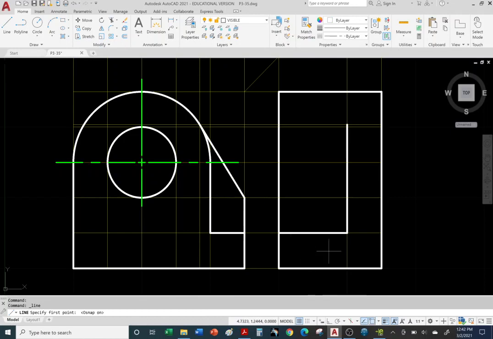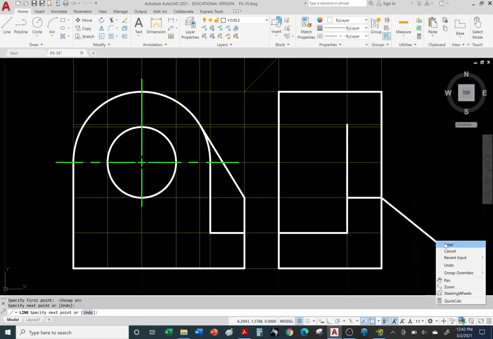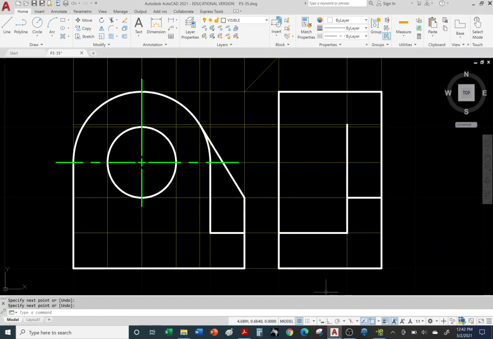Okay, so let's go to Home tab, go to Visible Layer, Line Command, and from this corner here, let me turn on Object Snap. From this vertex here, we're gonna go across, and that's where we have that edge, right? There it is. Right click enter. And I should turn on ortho. Forgot to turn on ortho. Okay, there it is.